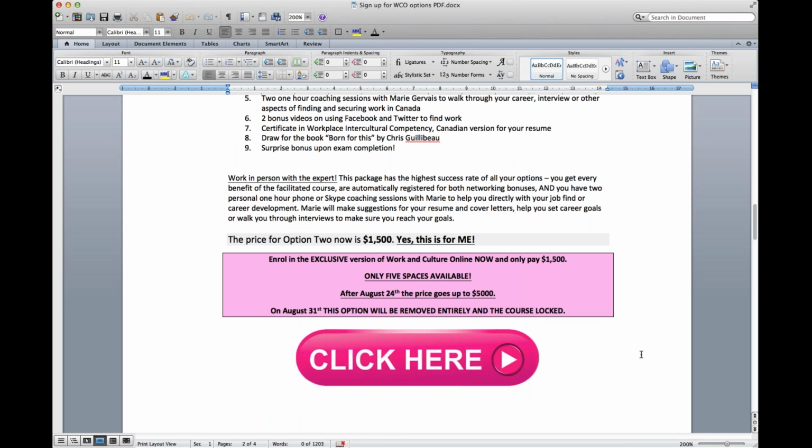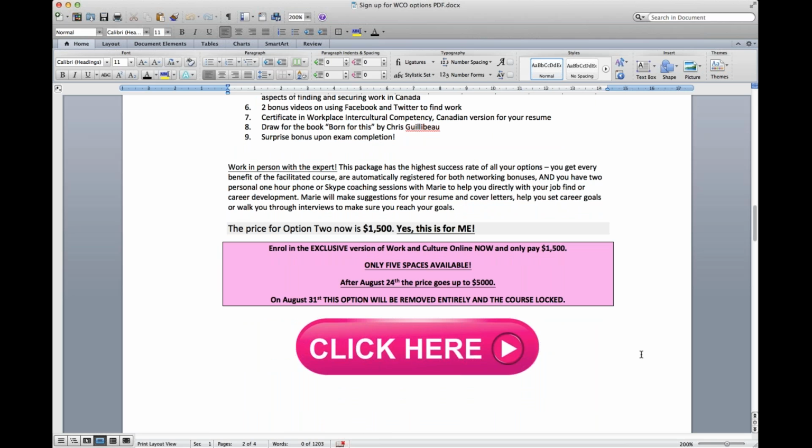And it is $1,500 until August 24th. After that, the price goes up to $5,000, and on August 21st, the option is removed and the course is locked. Now, of course, when that fills up, once those 5 spaces are gone, the option is removed as well, so it may come off sooner.